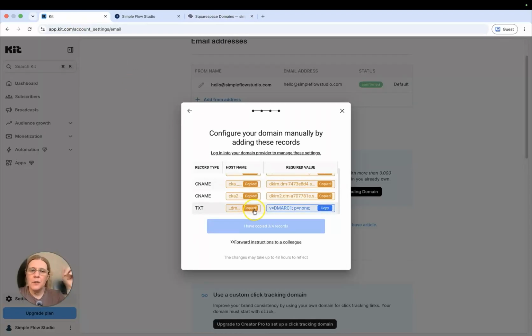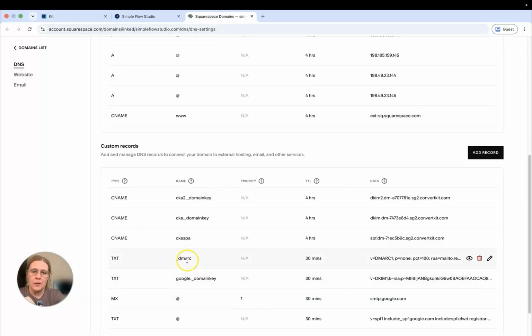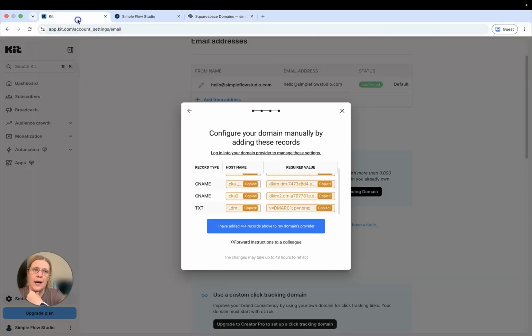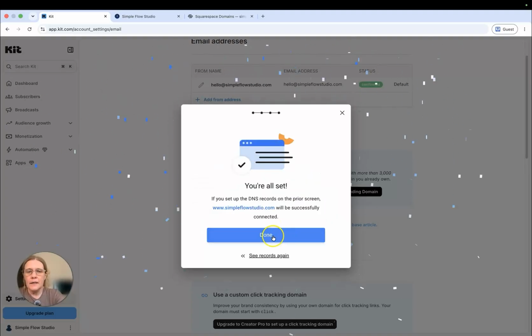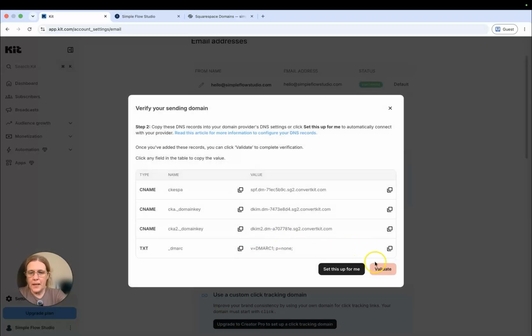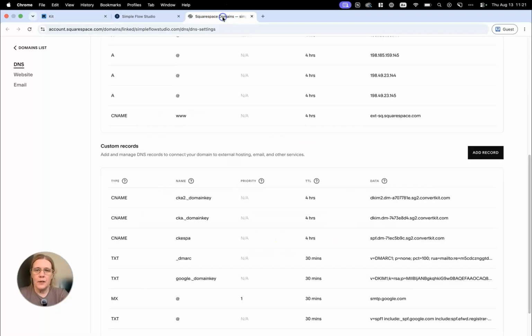Actually, I'm not going to copy the last record because I have a DMARC policy already set up. So I'm just going to click copy and pretend that I did copy them, but I already have DMARC set up on the domain when I was setting it up from scratch. So I'm not going to add that record because you only need 1 DMARC record. So I'm going to click I have added all the records, and I'm going to click done, and then I'm going to click on validate.